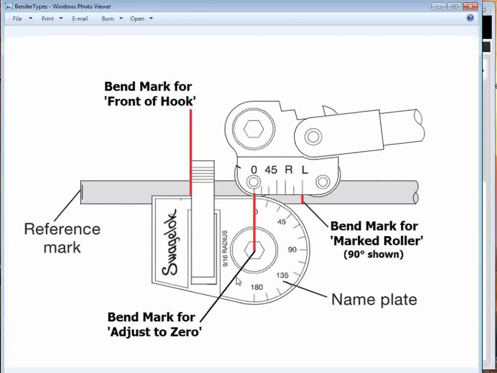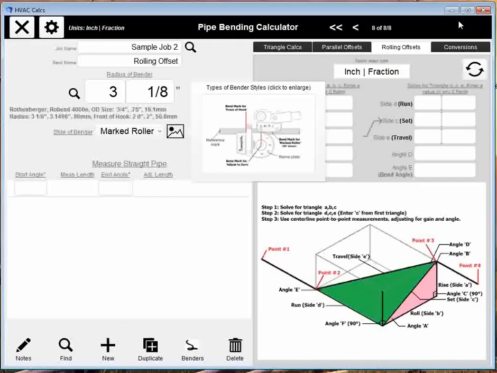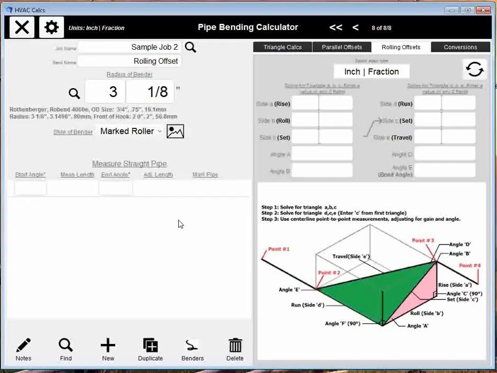The next type of bender I call adjust to zero. This is a bender where on the plate here are the angles, and the marks you make on the pipe you will line up at zero and you will bend that angle. And the third type is a frontal hook type of bender, and all the marks on the pipe will be adjusted, so you put your mark here and make your bends. So that being said, let's get rid of that.